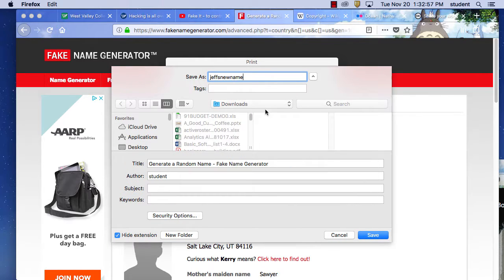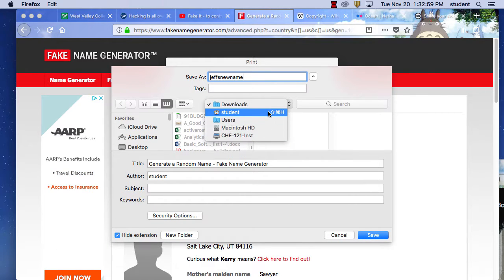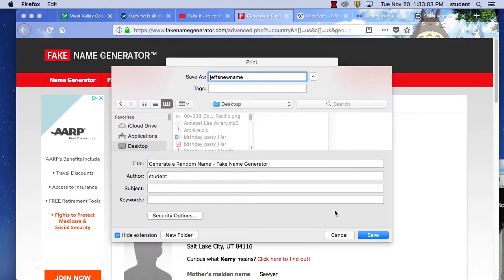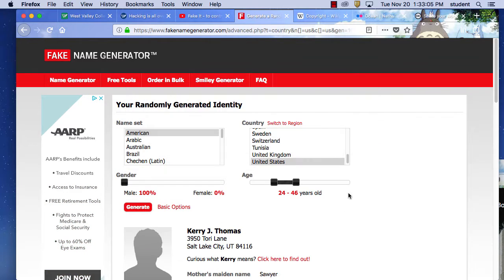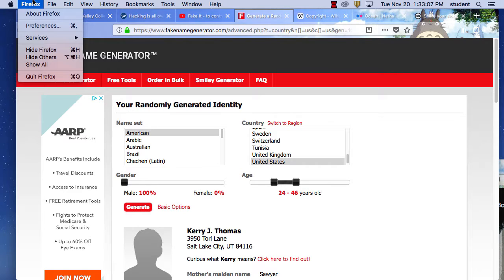So if you wanted to save a PDF, I don't know where it goes. Desktop. Maybe the volume of your computer is turned down.